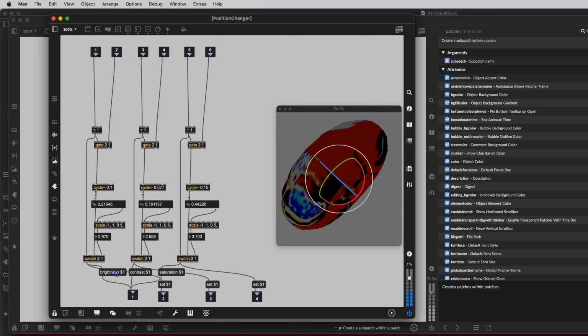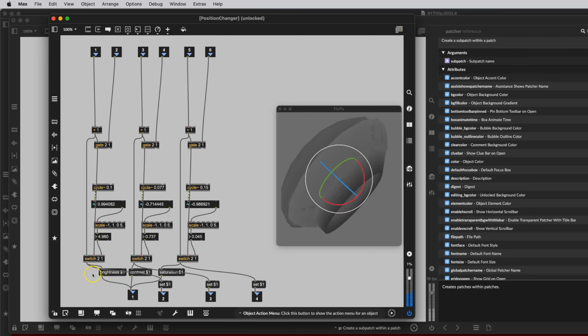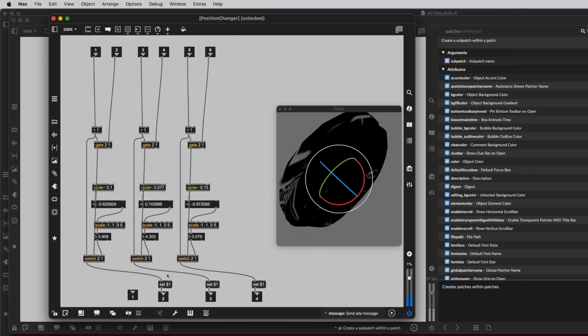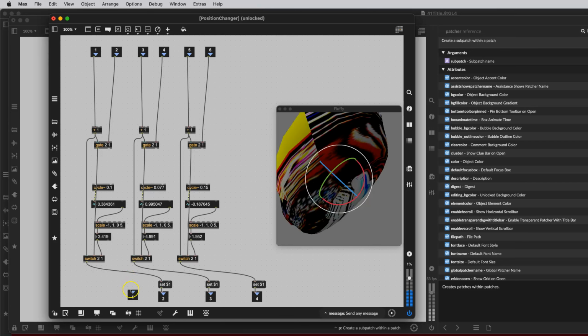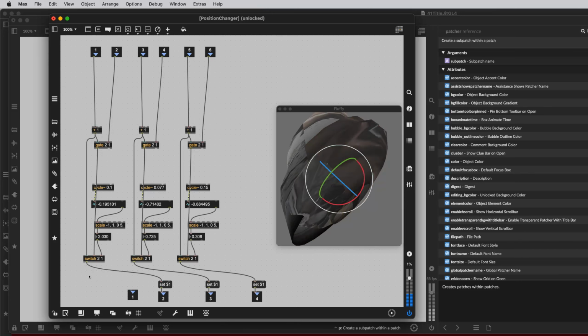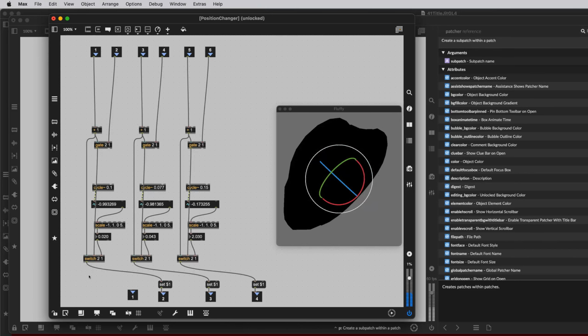So let's go ahead and just unlock, and grab these 3 messages here and just delete them. And say, hey, how are we going to send out 3 numbers down here? And the answer is we're going to use the pak object.